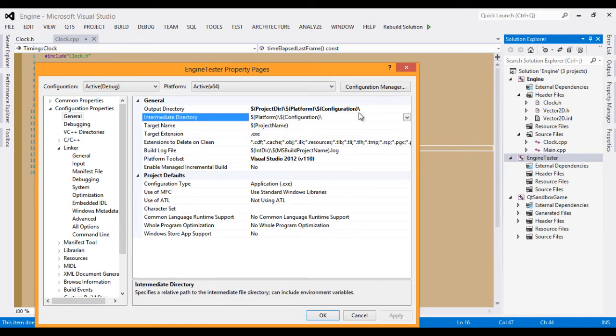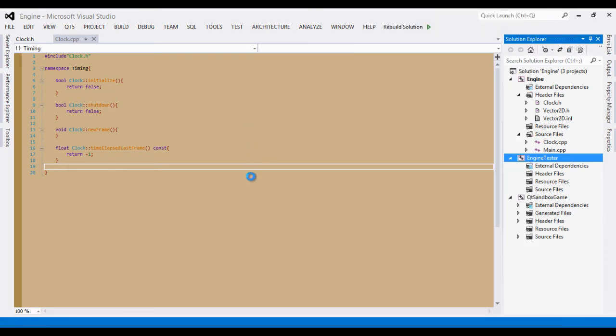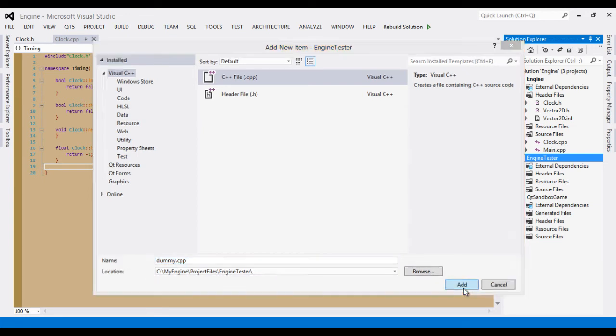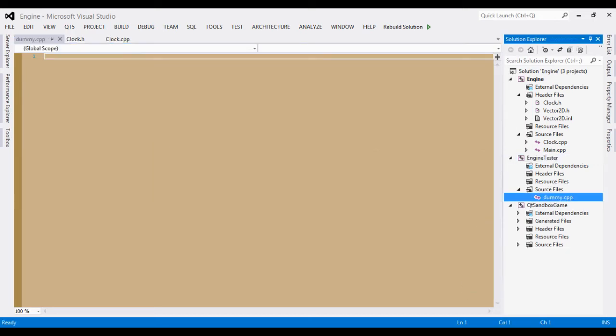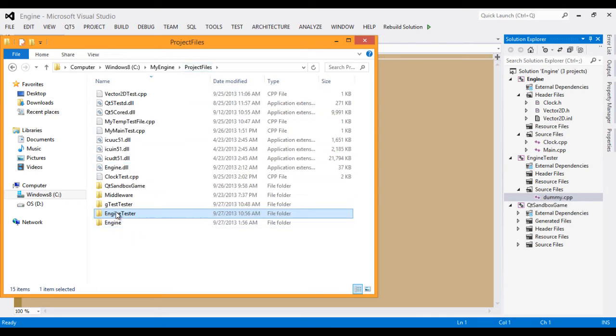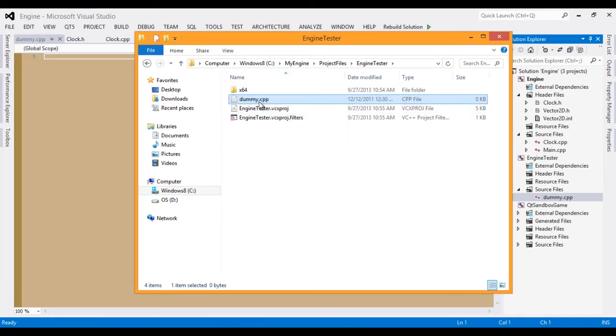Intermediate directory. Let's add a temp to it. Okay. Right click, add new item. We just call this a dummy CPP so we know exactly where in the directory the source file is going to save into. Location, add. You have a dummy. Go back to our folder. Right there. So it's saved into our dummy file.